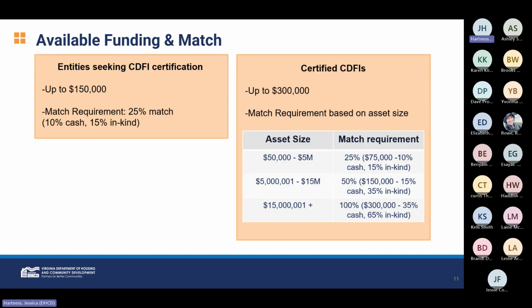So for available funding and match, we have two pots of funding, one for entities seeking CDFI certification and one for certified CDFIs. For entities or organizations that are seeking CDFI certification status, they can apply for up to $150,000 with a match requirement of 25%. Now, of that 25% match, 10% needs to be cash, and the other 15% can be in kind. Think of in kind as staff hours towards that specific program that you would be applying for. So program specific staffing.